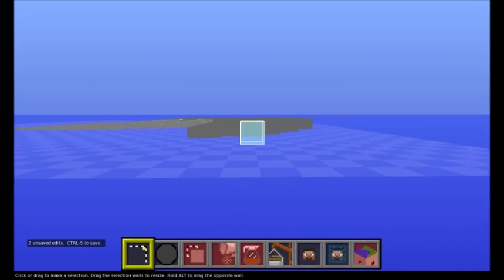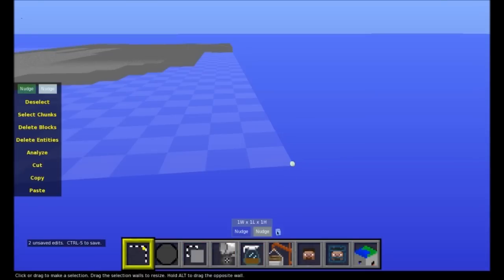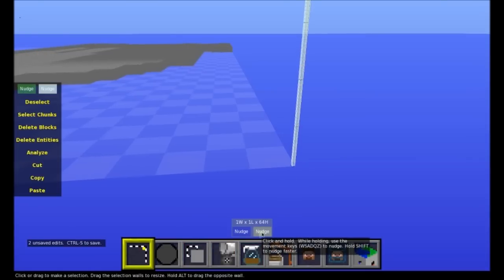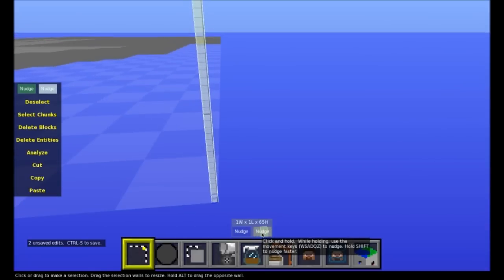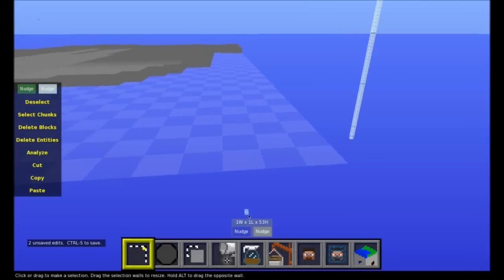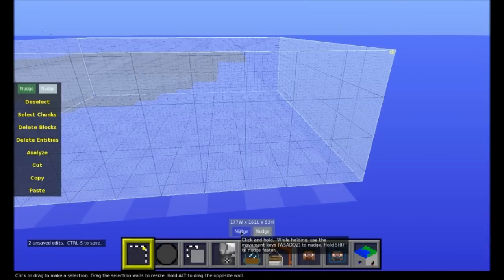And so we basically want 64 in height for the ocean, but 1, 2, 3, 4, 5, 6, 7, 8, 9, 10, 11. 11 up. And now I'm just going to select another massive area here. I probably could have clicked and dragged and done this faster, but oh well.